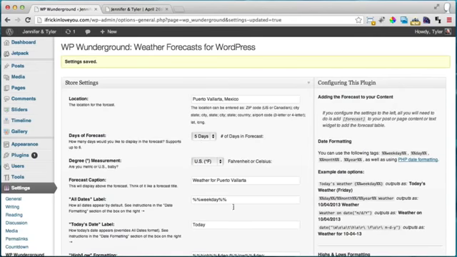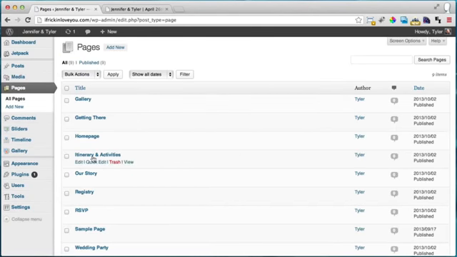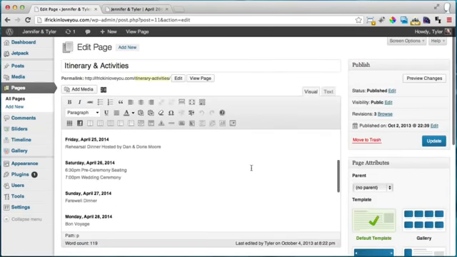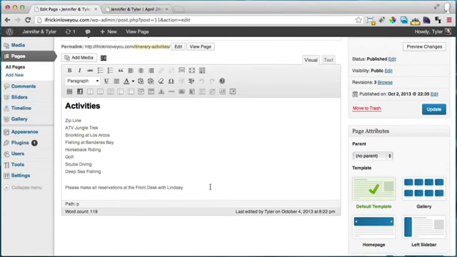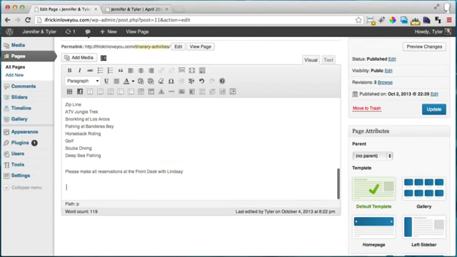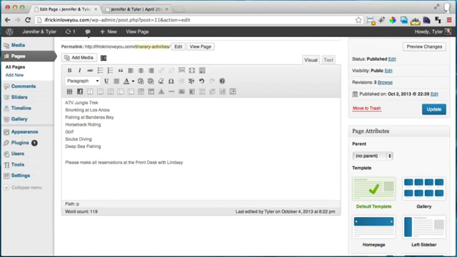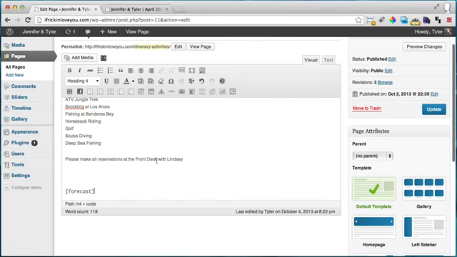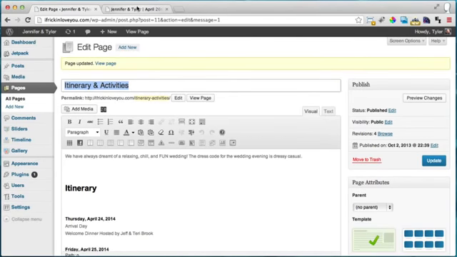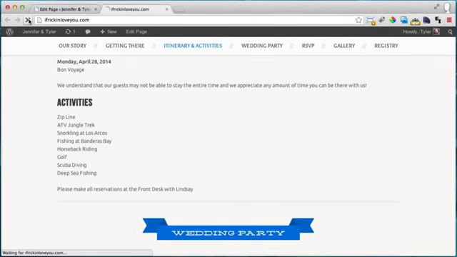All right, so now that all the settings are correct for me, I'm going to go back to Pages. And under Itinerary and Activities, I'm going to click on it. And I'm going to scroll down and skip a couple of different lines. And I'm going to paste that forecast short code in there, where it says forecast, and press update. All right, once we do that, we're going to go back to our website and click refresh.